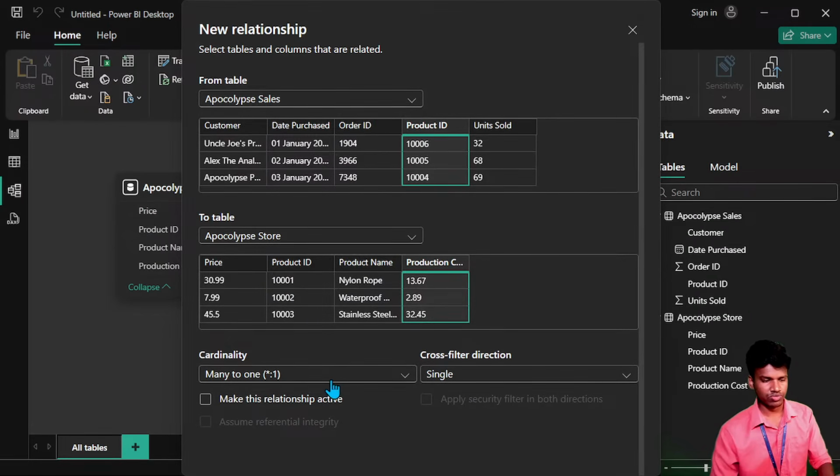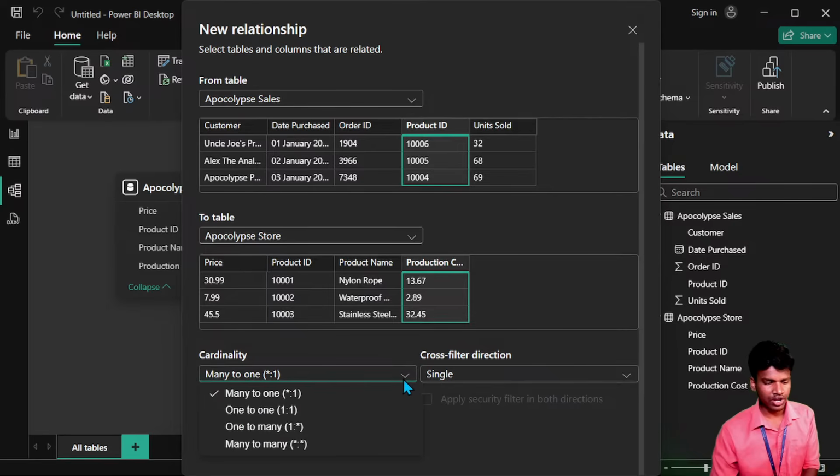So both are there. Here we can mention something like many to one. That means, I think in an Excel file we will see that, right? One relationship to many relationship, many to many, one to one, that way. So here the cardinality is many to one. So we have only one column here. The product ID is commonly present in the two different data sources.